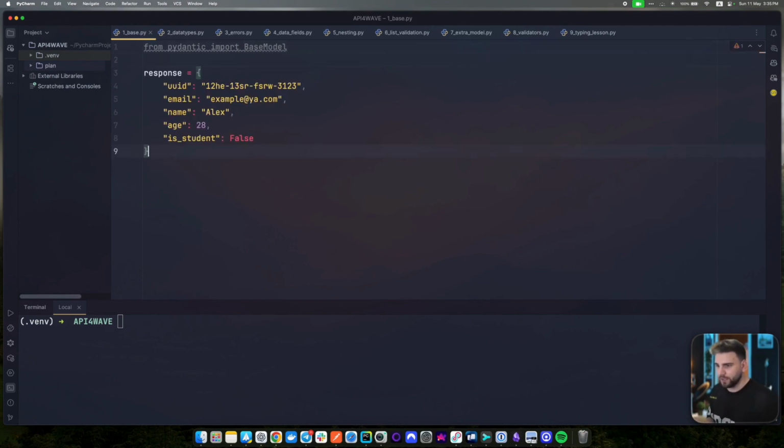Look, we've received this kind of response from the server. It's a UUID, email, name, age, and is student. So essentially, we got back a user object, right? And our task is to validate what data type was returned, whether a certain field was returned, get access to it, compare it, and so on.